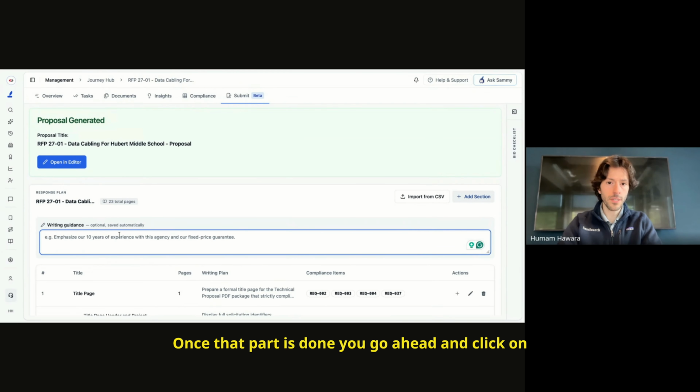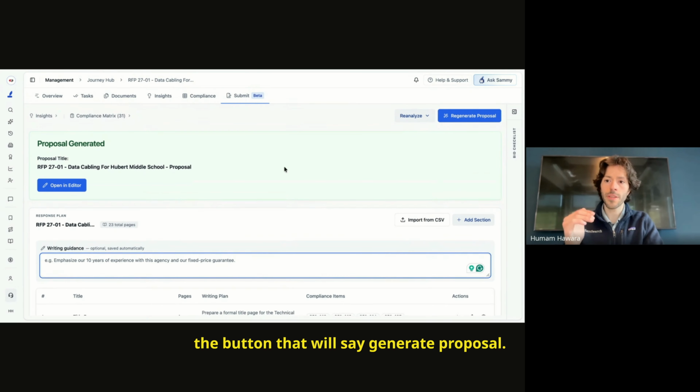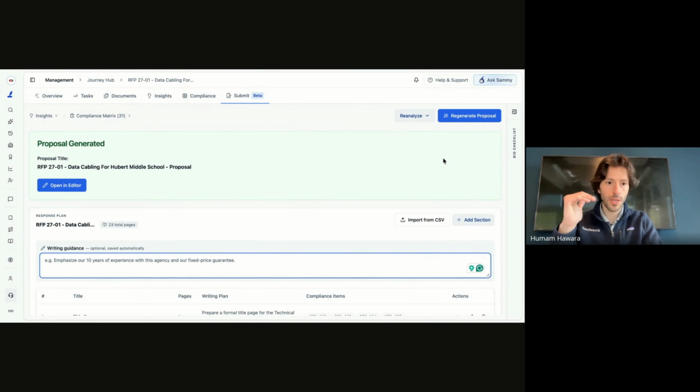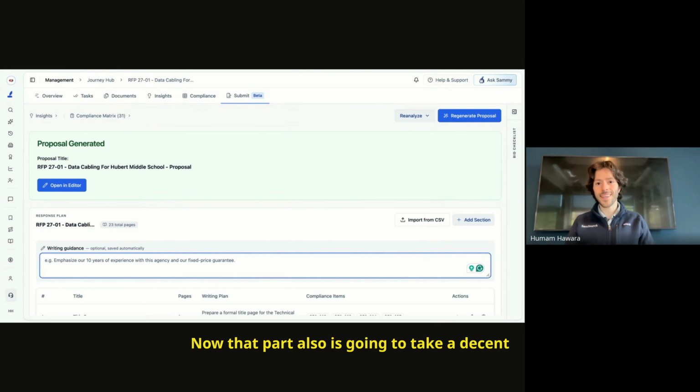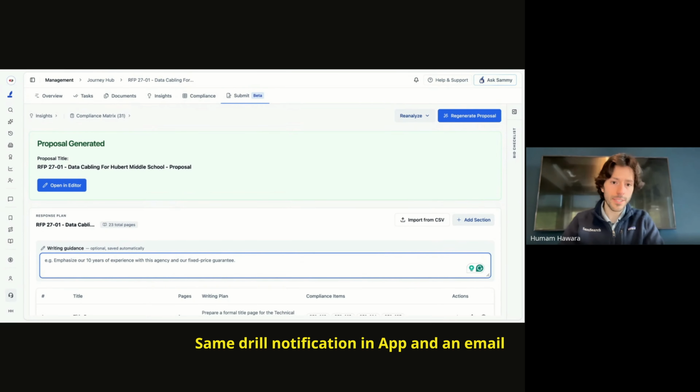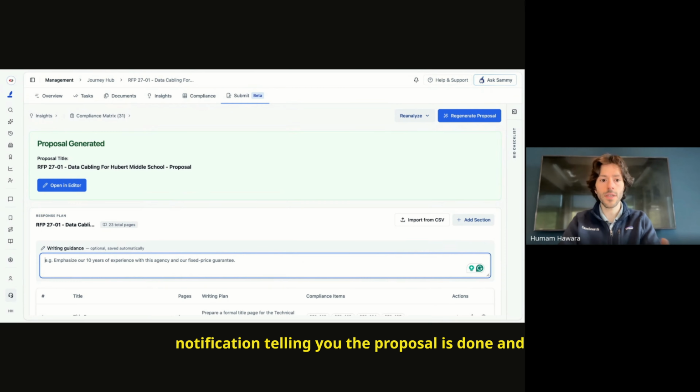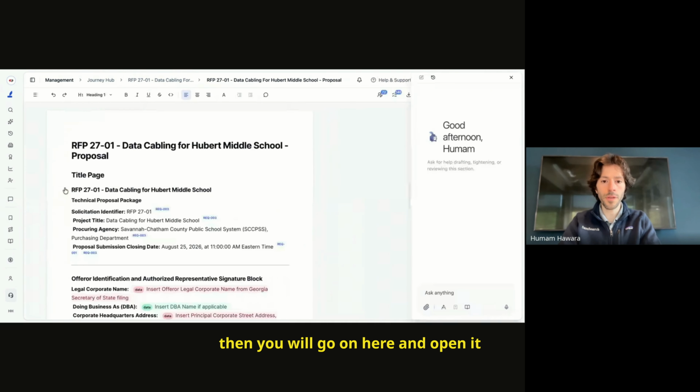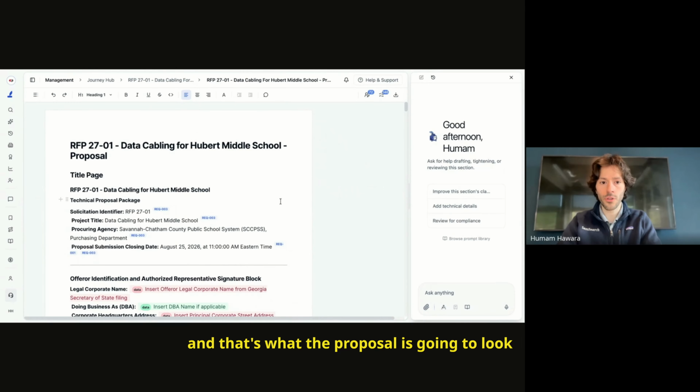Once that part is done, you'll go ahead and click on the button that says generate proposal. That part also is going to take a decent amount of time. Same drill: a notification in the app and an email notification telling you the proposal is done, and then you will go on here and open it, and that's what the proposal is going to look like. So you'll see it all from here.